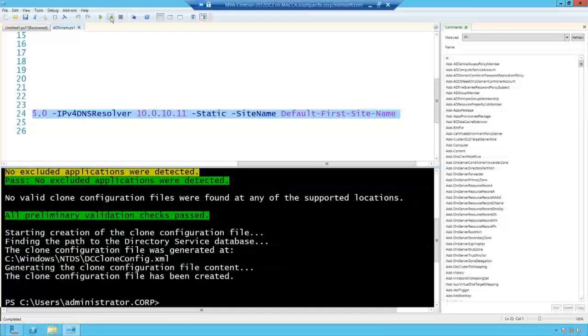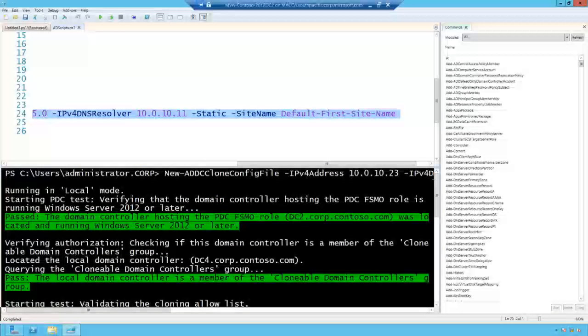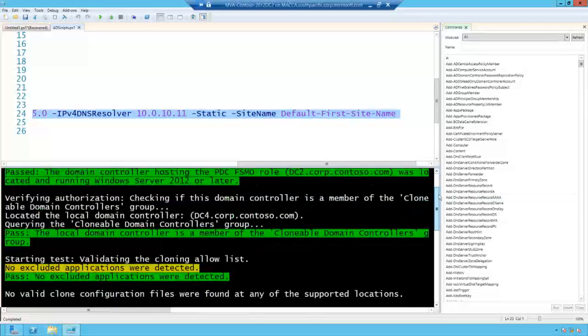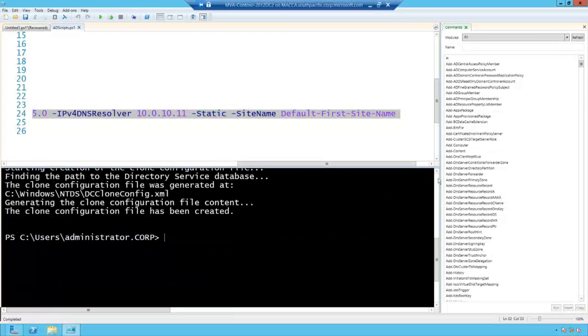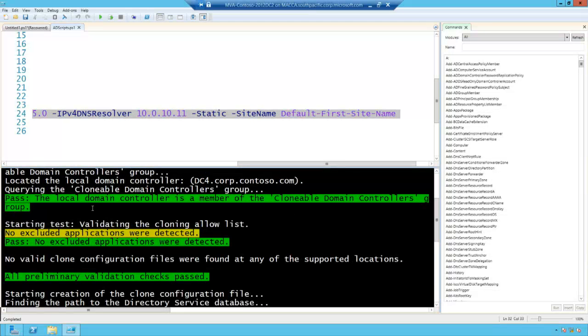And what it does first off is it says, okay, I'm going to go and test to see what applications are on here that are going to fail. Now, if we just go back through the output there, you can see that firstly, we've checked to make sure that none of the flexible single master operations roles are on this machine. We certainly don't want to clone it if we've got those on there. So no, that's passed, that's fine. We're now checking the Cloneable Domain Controllers group. Whoops, I beg your pardon. And yes, we're a part of that, so we've passed that as well. We see we've got no bad applications, so we're ready to go.